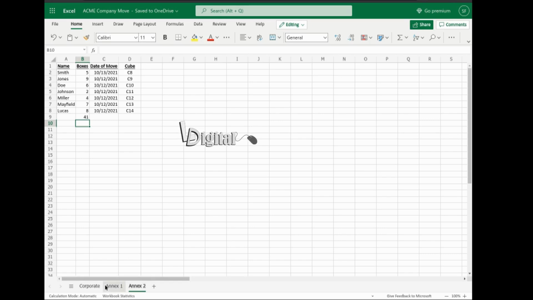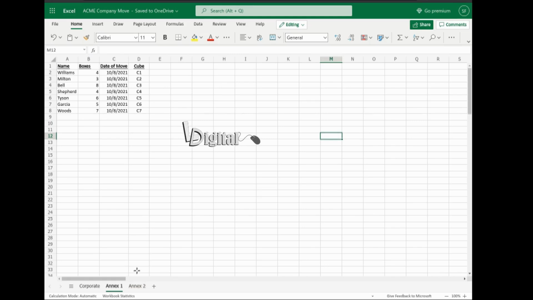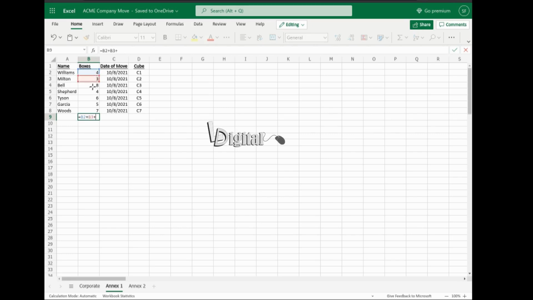Now we're going to move over to Annex 1 and complete the same process. What we're going to do is find that first empty cell in the column where we wish to find the information. In this case, we need number of boxes. We would click on the appropriate cell, which would be B9, and we begin to type our formula, equals, and then click on the cell and start adding them into each other to create that formula, as seen here. If you do that correctly, you should have 37 boxes for Annex 1.